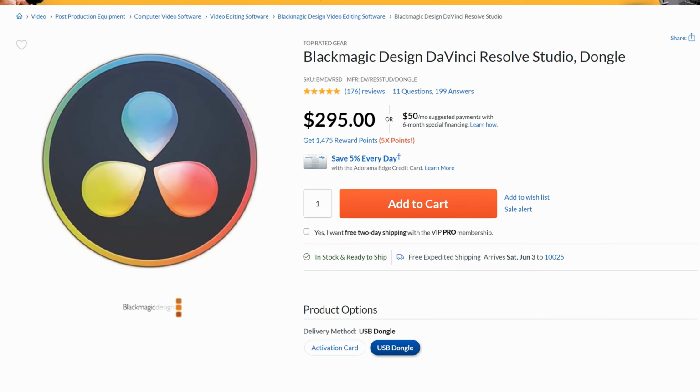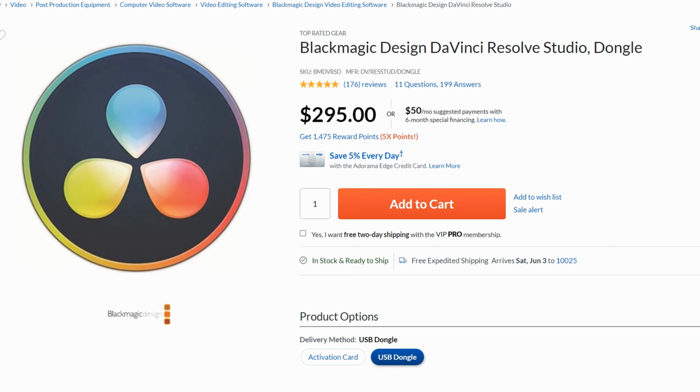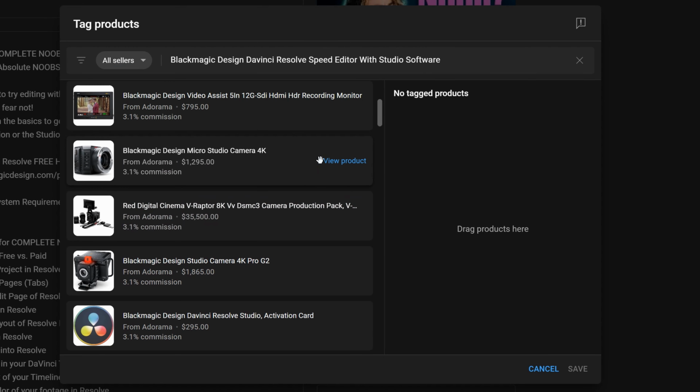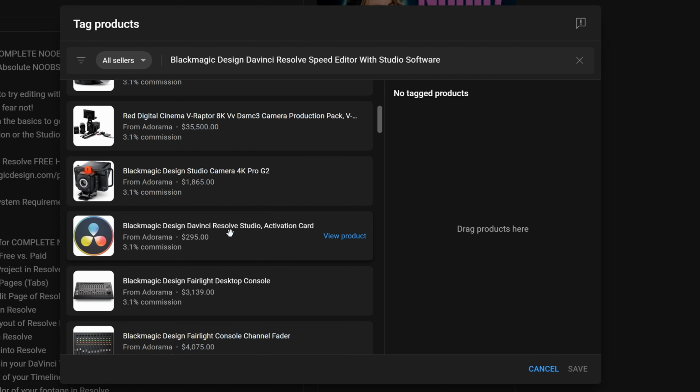Now I can see here that the paid version of Blackmagic's DaVinci Resolve Studio is available as the dongle, or a plugin for your computer that allows you to install a licensed version of DaVinci Resolve. Now going back, I also see there are other products, including a similar product that's just an activation key for anyone who's already downloaded the software.